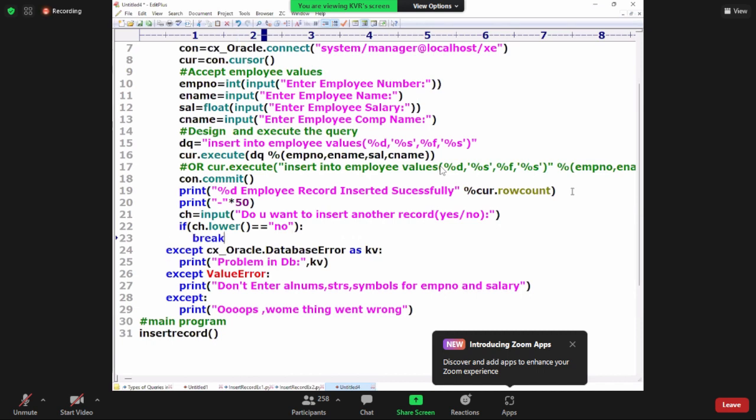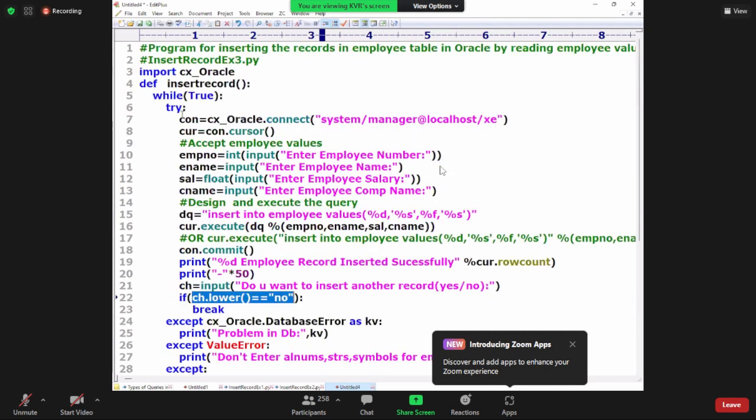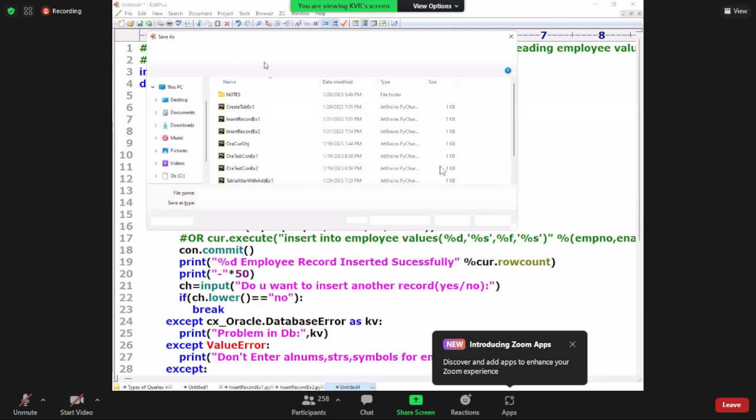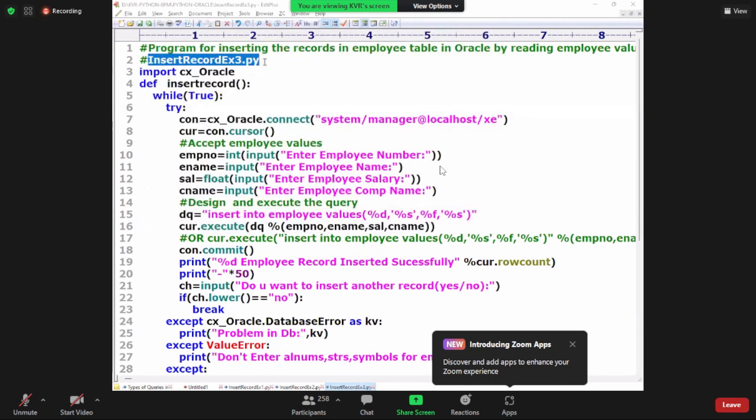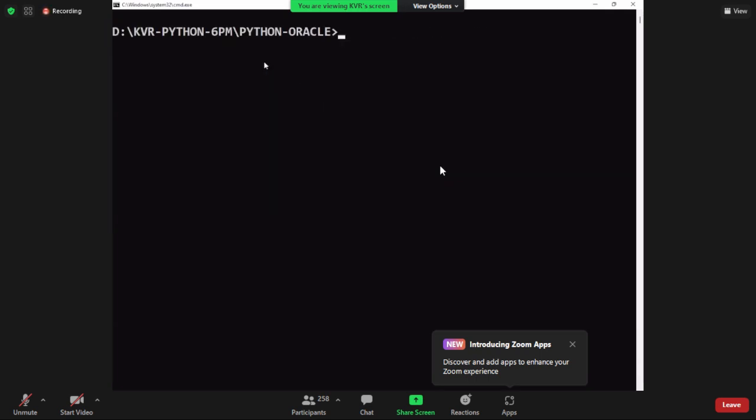If you enter yes, repeat the loop. Are you following? Yes. How beautiful it is. Insert example 3, save it. Now I will run python3 insert example 3. Enter the employee number, say something like 35.